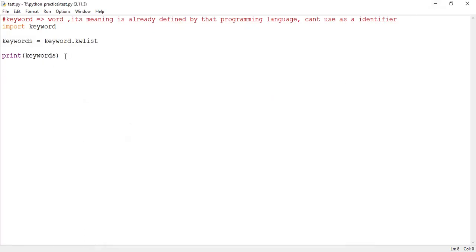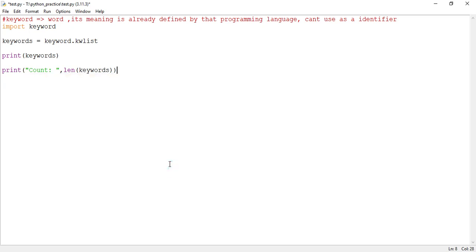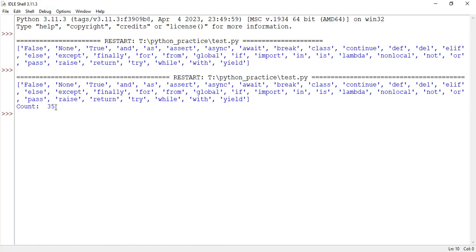I want to find out how many keywords there are. For that, I will take the length of this keywords list, so count. I will take the length of this list, that is keywords list, right? Now if I run this, I got 35 here, which means currently there are 35 keywords in Python, right?